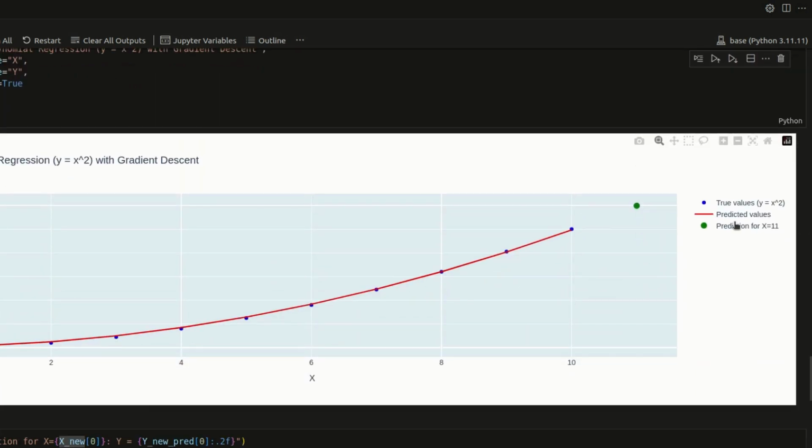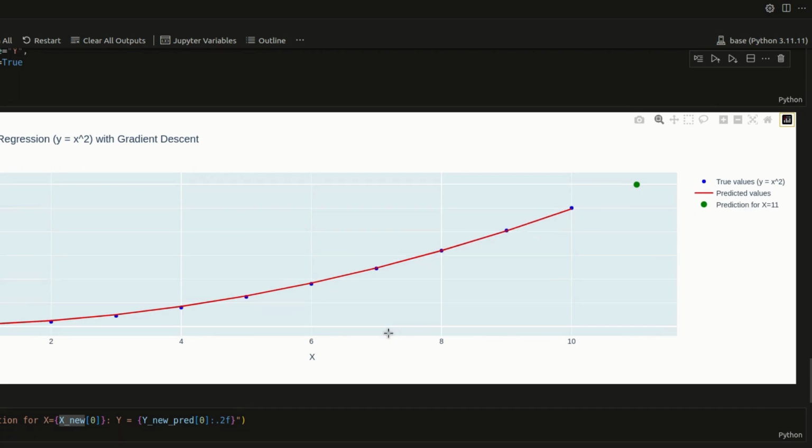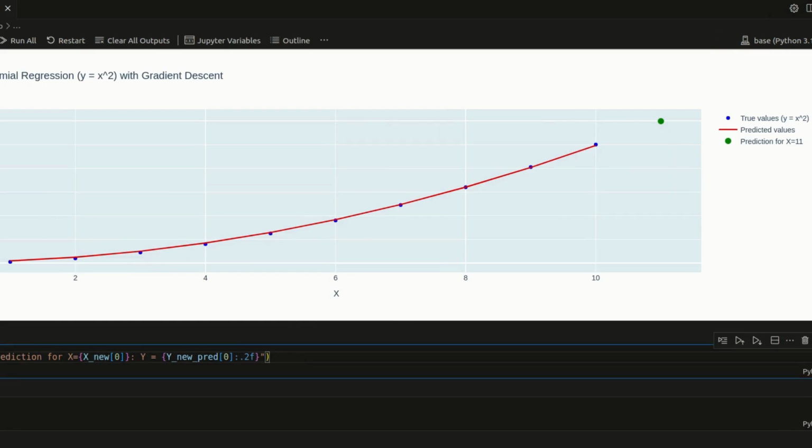In this code, we started by defining a simple polynomial relationship, y equals x squared, between input x and output y. We trained a model using gradient descent to approximate this relationship. We visualized the results using Plotly and tested the model on an unseen value.